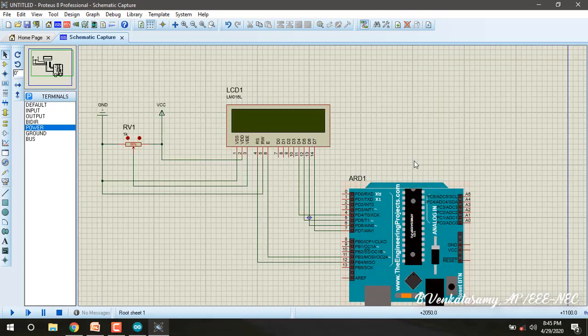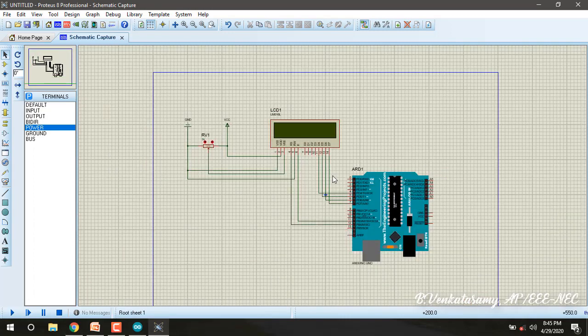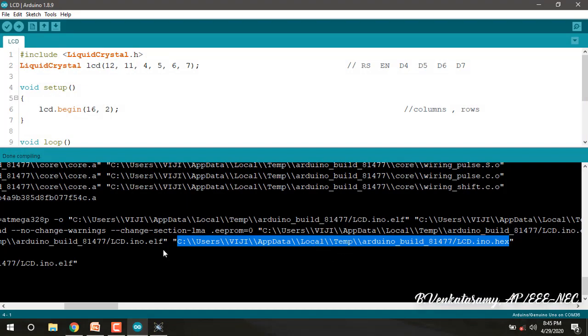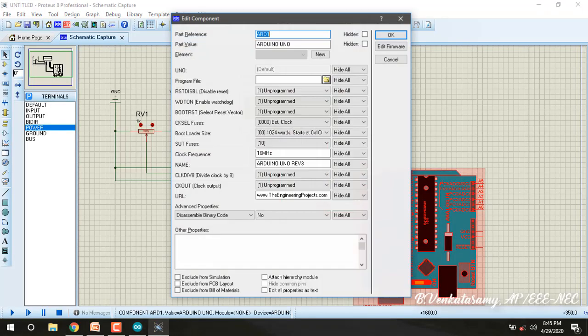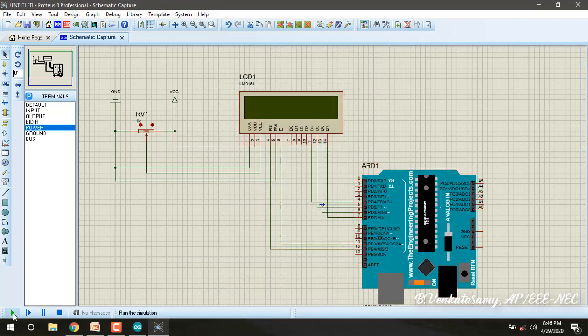Next we are going to load the program into the Arduino. For that, here there is a hexadecimal path, C:users lcd.ino.hex. Press Ctrl C to copy, and double click the Arduino in Proteus, here in program file press Ctrl V, and OK. Now run the simulation.